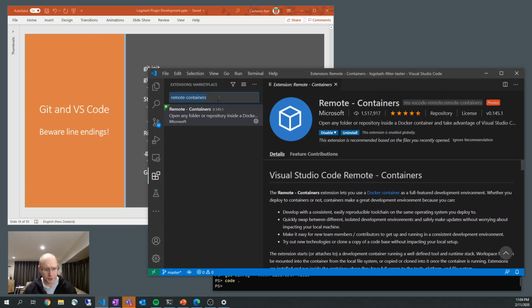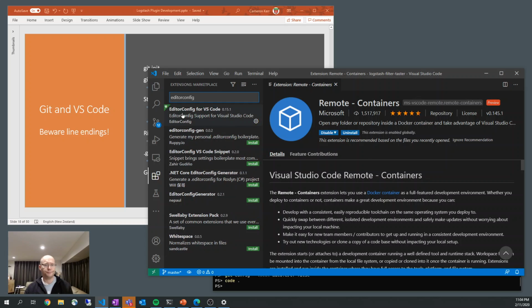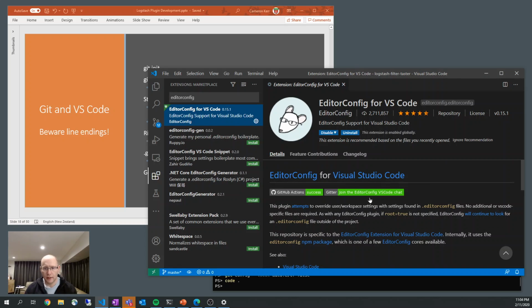The other one you want is EditorConfig. And this basically allows you to specify in your code repository various editor settings that you would like in an editor in a specific way. So any editor that supports the EditorConfig specification will be able to support this. And lots of editors do now, often with some support from a plugin.